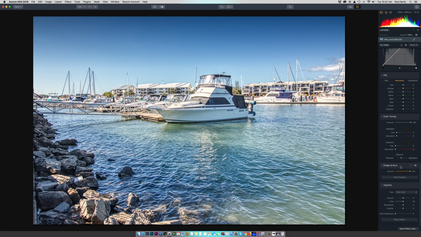Now, dodge and burn is a technique used by photographers in the darkroom when processing film. So a bit of an old-fashioned term, but it's pretty useful. Here, if I click on start painting, my cursor becomes like a paintbrush. If I move over to the bottom of the boat here and just slide backwards and forwards, what I can do is make the bottom of the boat brighter. I can knock the effect back using the slider if I want, because I think that's just a bit too bright. There you go. I think that looks pretty good.